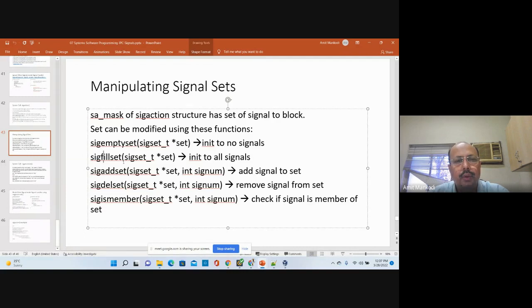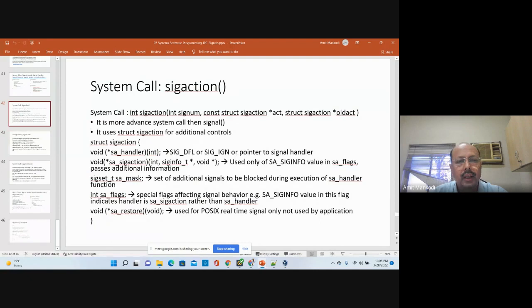So these functions are provided to us by the operating system, and they allow us to create the set of all signals, right? Or whatever number of signals we want to block using sigaction. So once you have created this set, then you can provide this variable as the third member of the structure, and then you can provide that structure pointer here. That will be basically used by the sigaction system call.